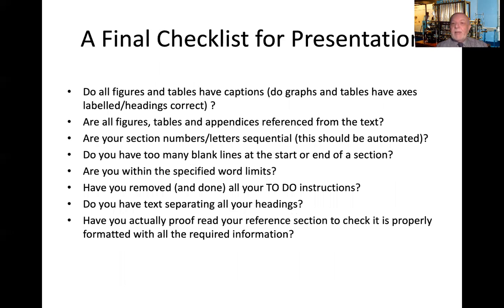Okay, so a final checklist for the presentation of the report. Do all the figures and tables have captions? So we talked about that before. Make sure the caption is descriptive. Make sure it makes it easy for the reader to understand what they're looking at when they're looking at a figure or a table. And do the graphs and tables have axes labeled and headings correct? So just simple things, but they can be really annoying if you miss those out.